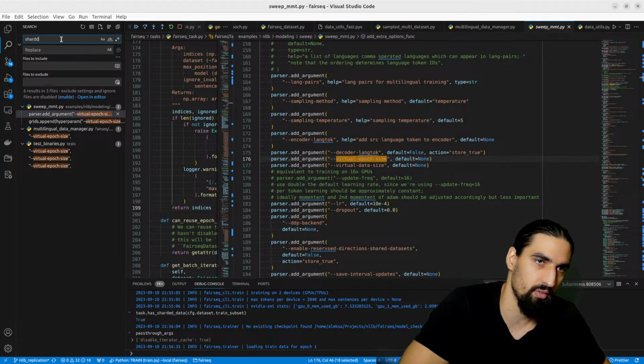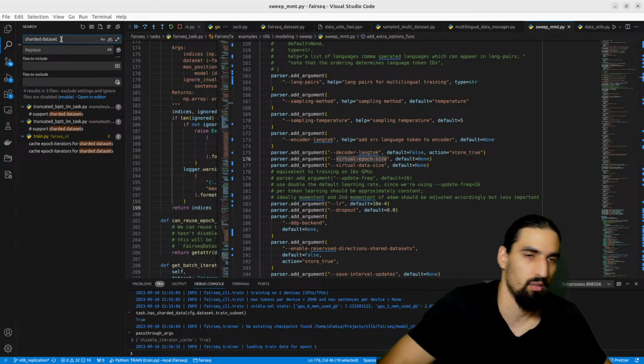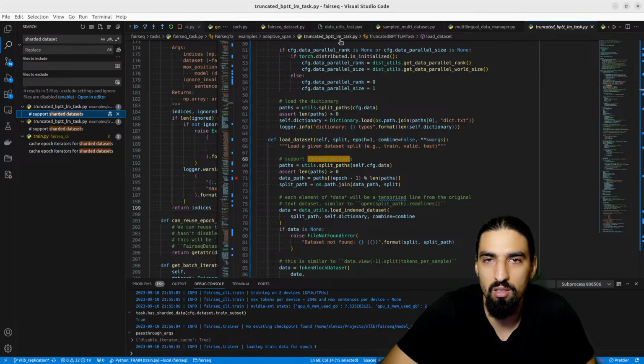So let's see, sharded dataset. Support sharded datasets. Paths. And then, wait. So epoch here is going to be modulo for the data path. Wait, are we hitting this code path? If we are, no, we're not. This is truncated. Let's see some random stuff that we never hit for sure.